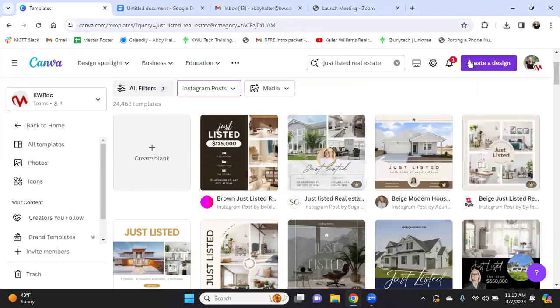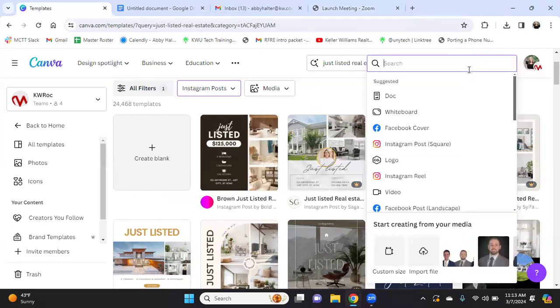All right, if you want to create something from scratch, you have the ability to hit create a design, and then you can search for a suggested layout. So that means I know I want to create an Instagram post. I can click on Instagram post. It's going to take me to a blank canvas. Other things you can do in here, like really anything.